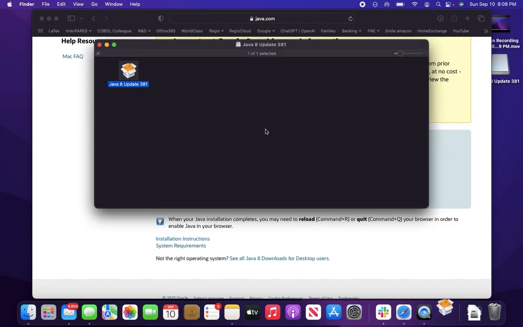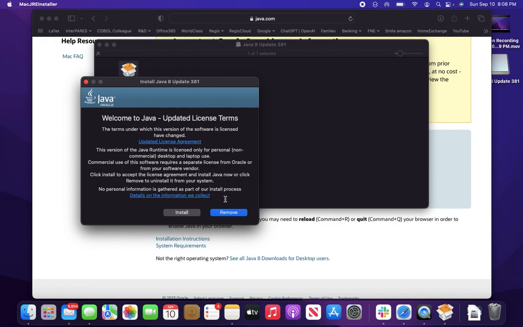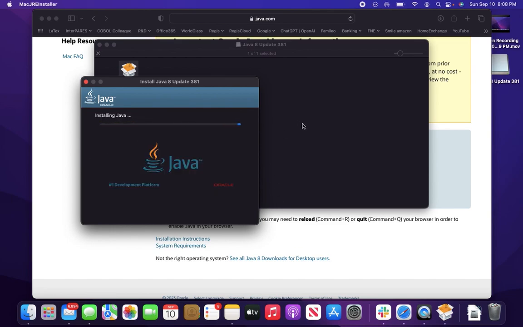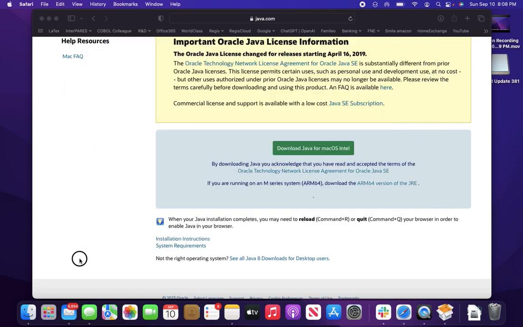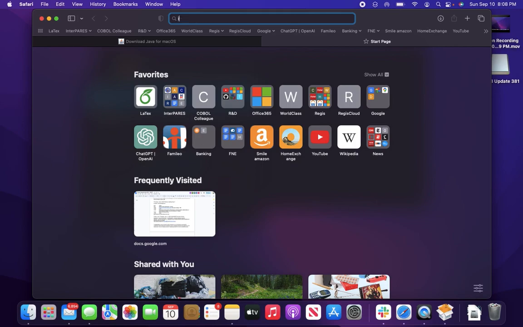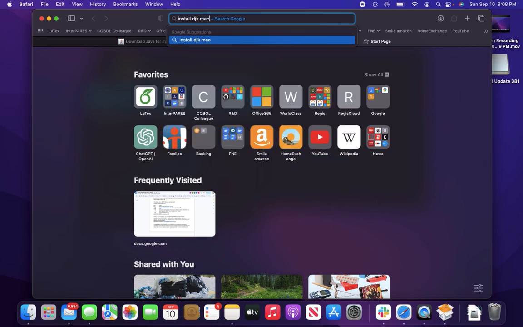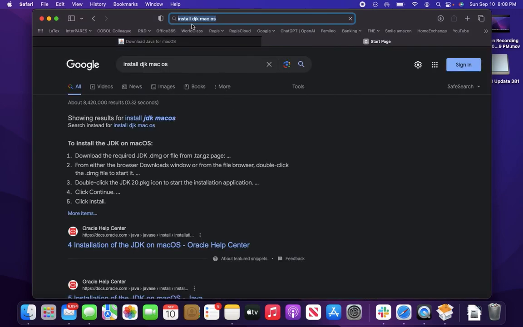Sometimes there are some security things you need to go through. Sometimes you have to go through system preferences, security, and allow the installation of the app. The second step, while this is installing, is to install the JDK.